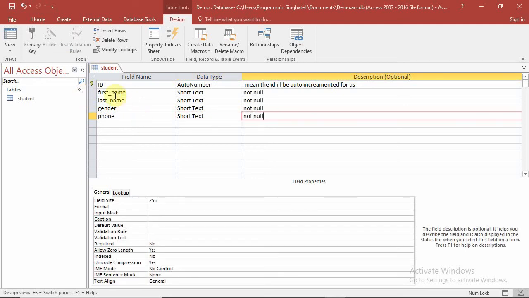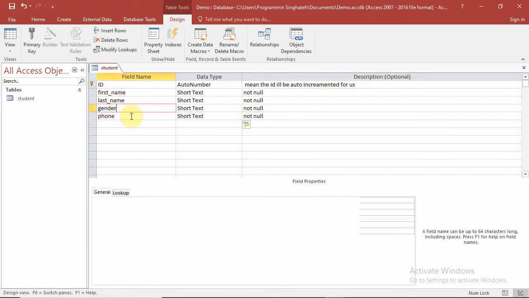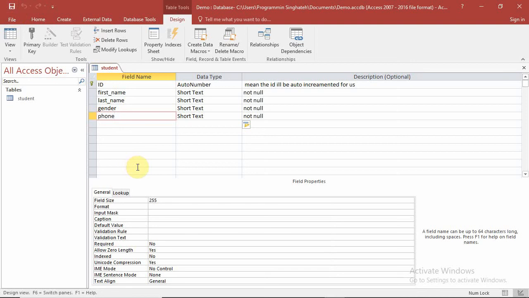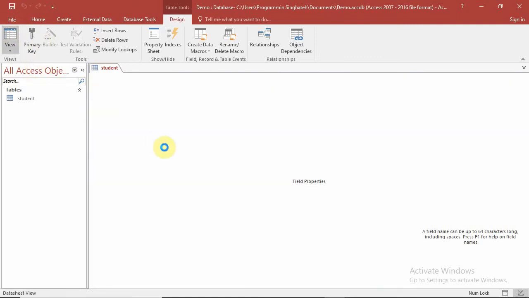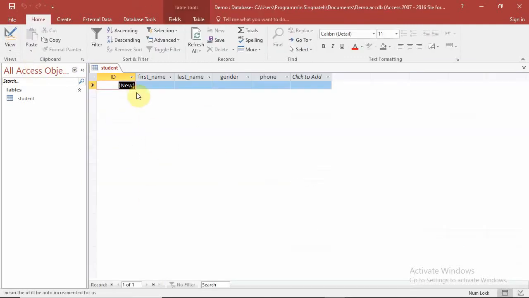So we have our five columns here: ID, first name, last name, gender, and phone number. Let's save this table. It's already saved. Now let's view our database. Now you see we have the five columns here: ID, first name, last name, gender, and phone number.